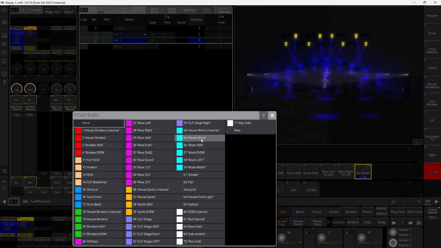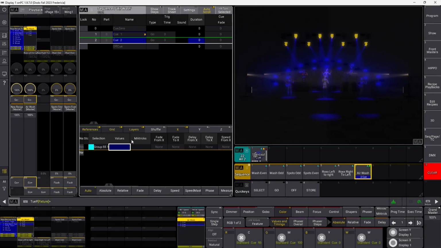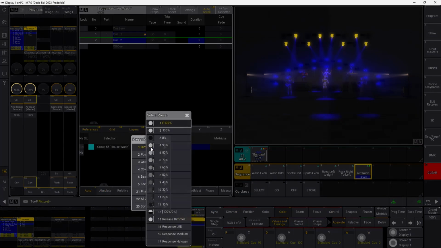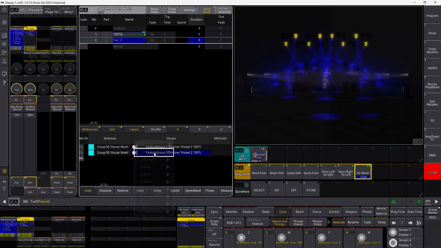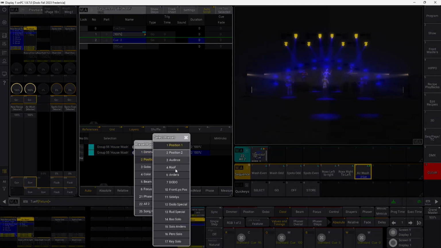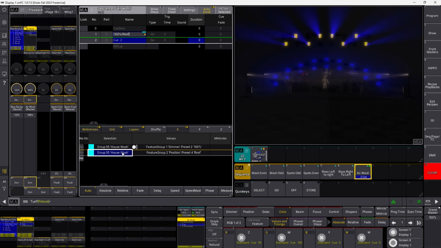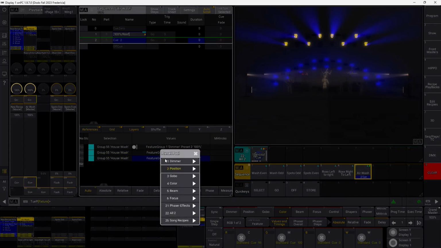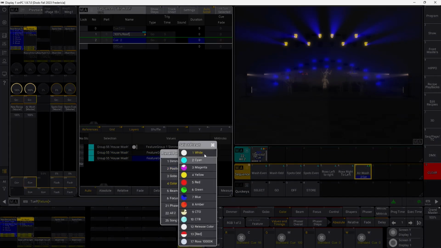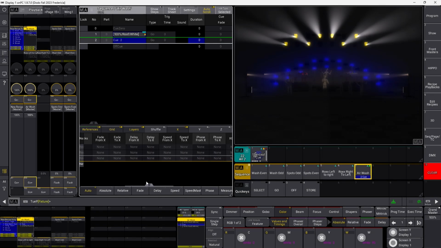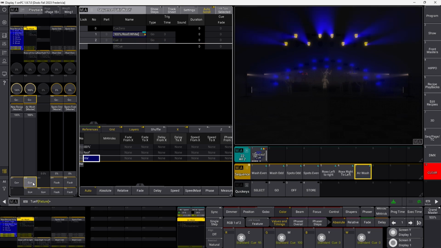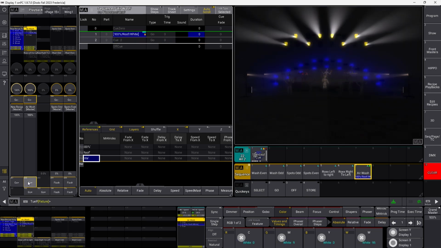Let's just take all our house washes and let's start by giving it a value of dimmer 100%. We copy this, we give it a position of roof, and we copy this and paste it and give it a color of white like this. So now we build the recipe lines, they go up into the air. So if we off this guy here and we push it, you can see they go up into the air.